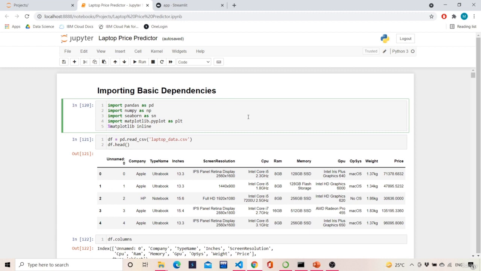So now we will get started with the project workflow. All the steps which were mentioned in the project workflow will be done one by one. The first thing is we would require all these basic dependencies in all machine learning and data science projects. That is, import pandas as pd, this is for panel data, or you can say data frames or series. Import numpy as np, that is for numerical processing, and then seaborn and matplotlib for data visualization. So just simply hit shift enter.